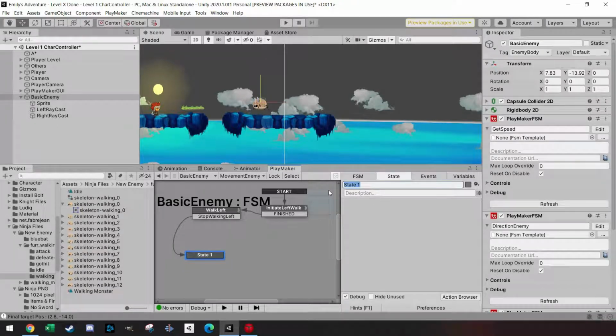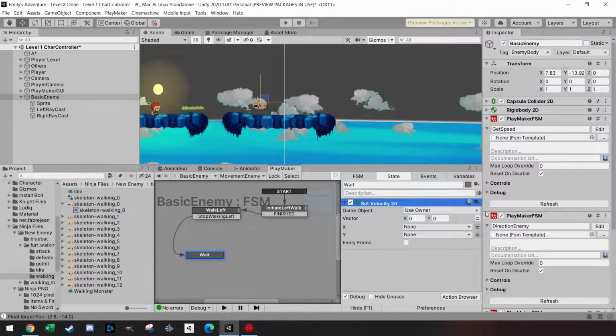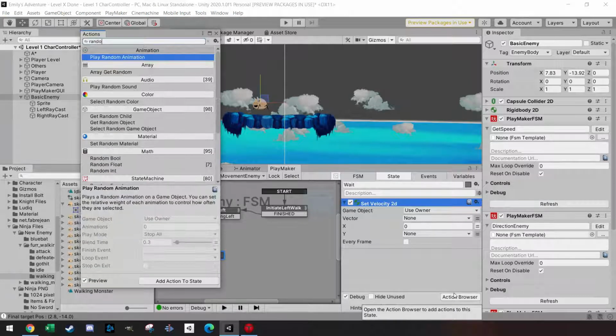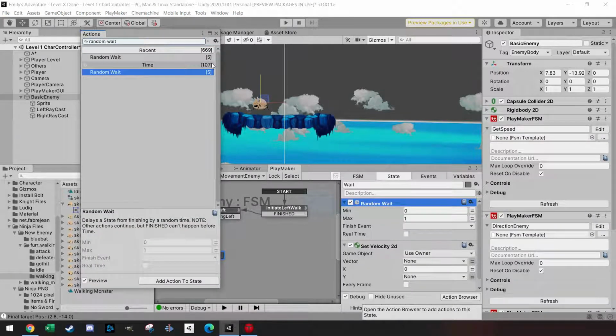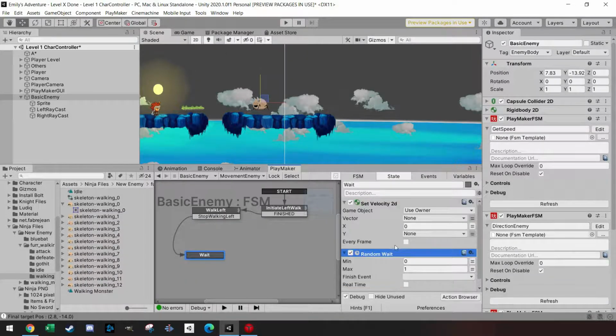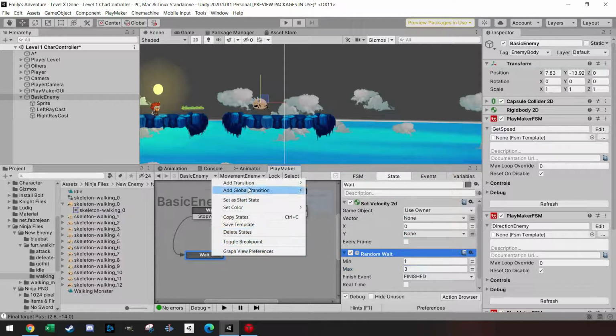And I'm just going to say a wait, because I just wanted to wait there a little bit. And I'm just going to set velocity 2D and zero this out here. And what we could do is add a random wait here to give it a more natural feel. You don't have to add a wait, you can also make it move straight away back, but let's just do 1 to 3 seconds. And then what we could do is, let's just do finish.